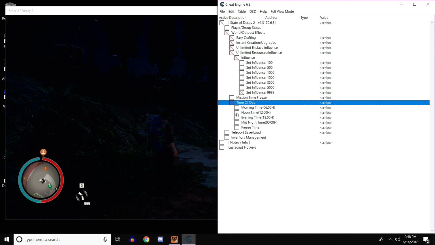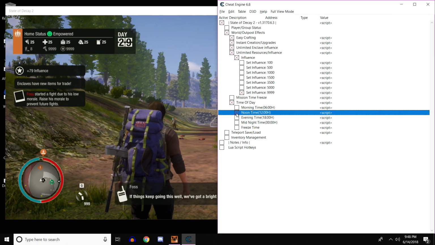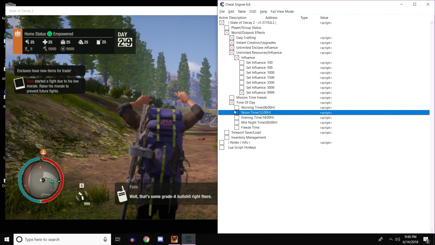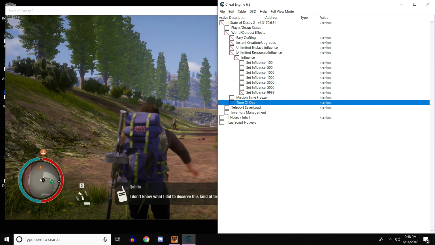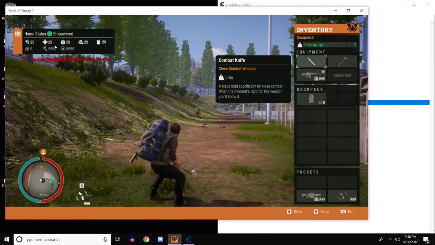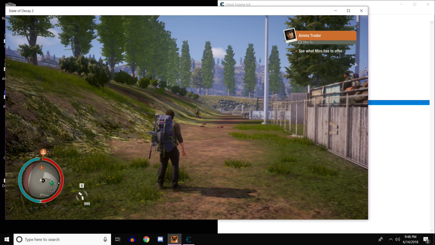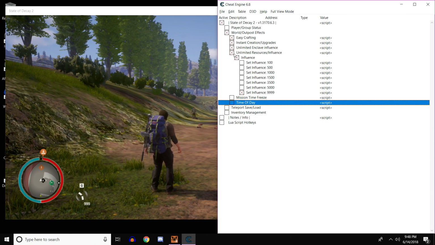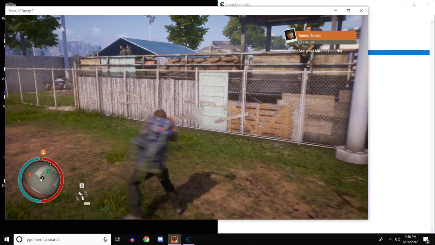Time of day, you can set it to whatever time you want. Say I want noon. If you have it on noon, it will always be noon for you. And I believe the unlimited resource makes it to where you will always have 25 of everything. So if you mod it to be 999, I would advise against using this. Alright, so easy crafting, instant upgrades.